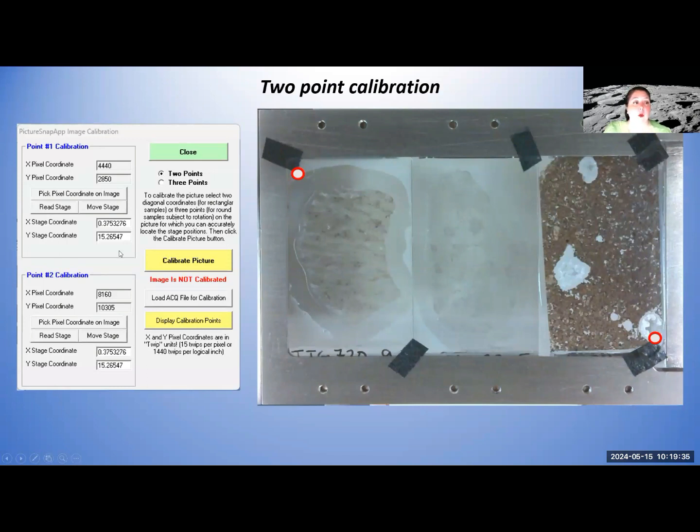And you pick the pixel coordinate on the image. You say, I'm here, and then you read in the stage coordinates. So you physically move to that point, you identify it, and then you say, read stage, and you do the same thing for the second point. You pick the pixel on the image, and then you're physically at that location. You say read stage, and then you just say calibrate picture.